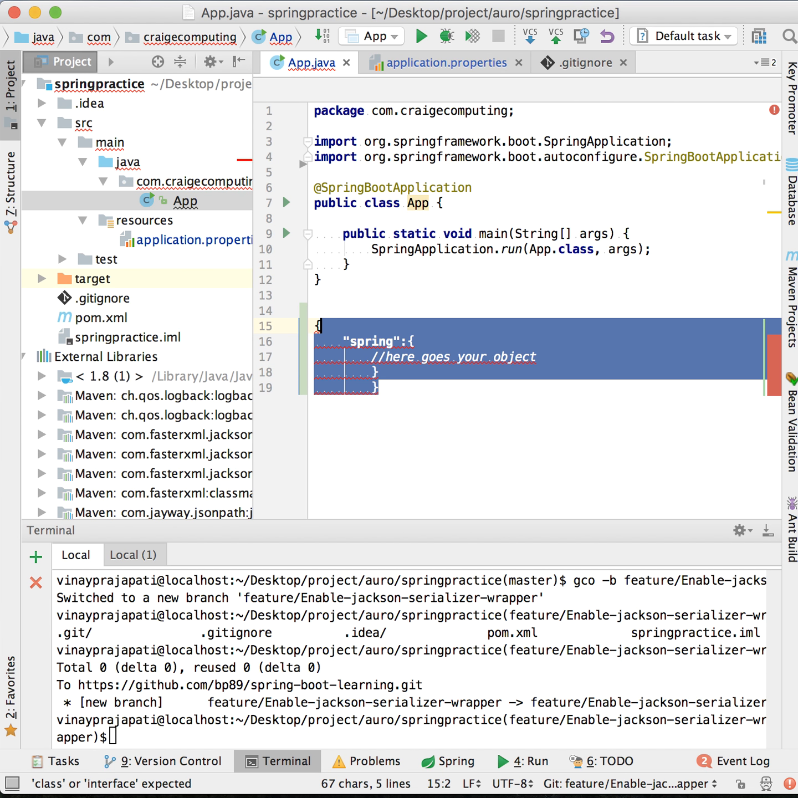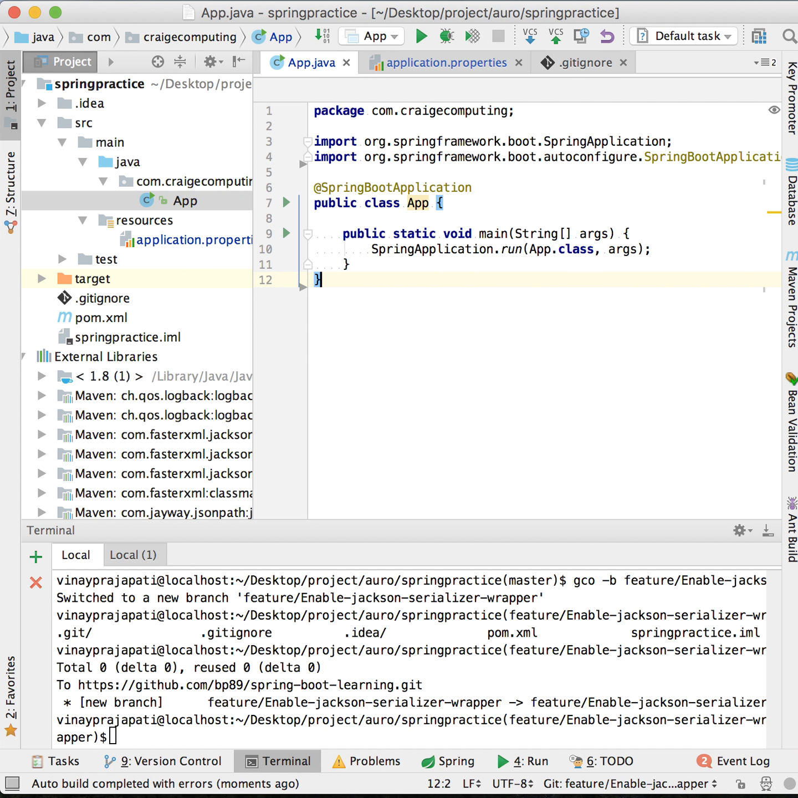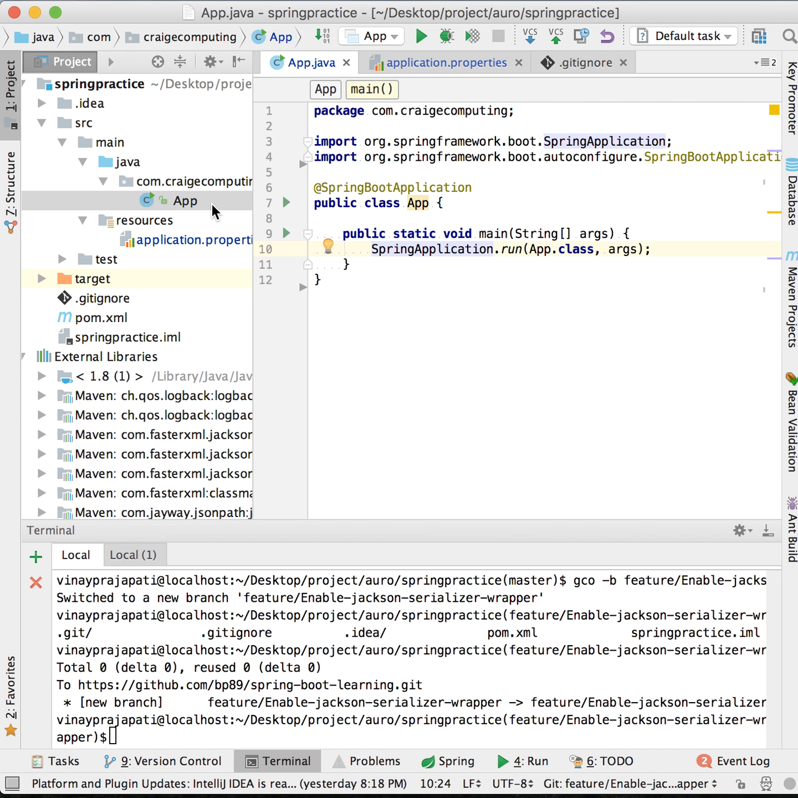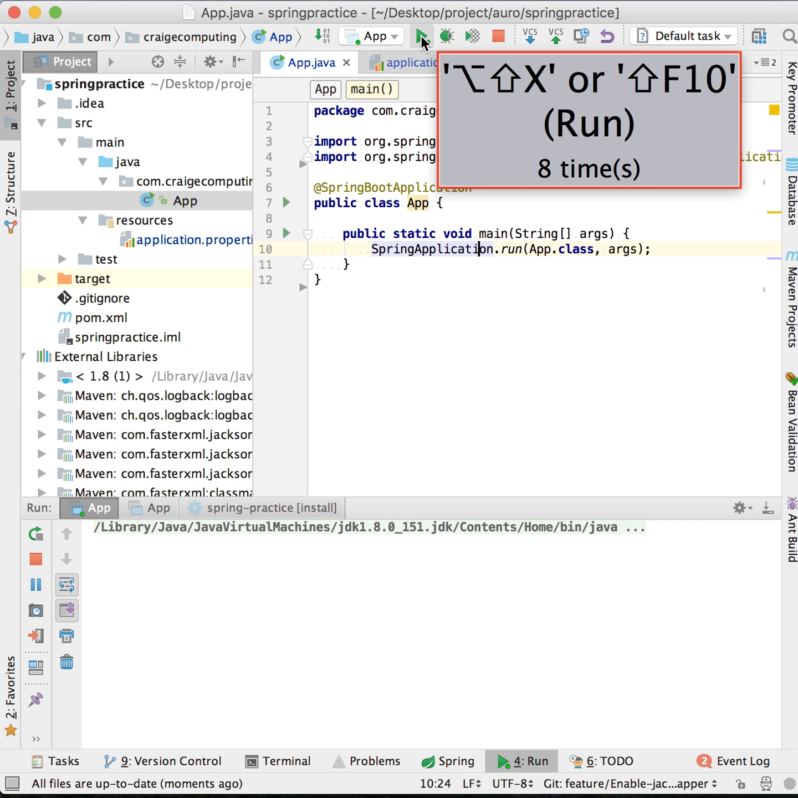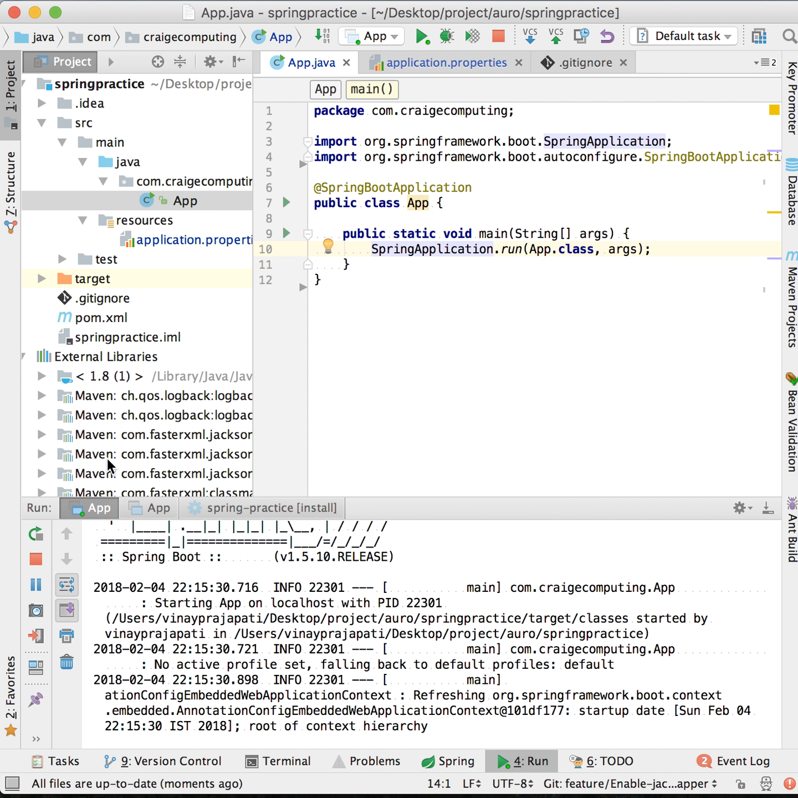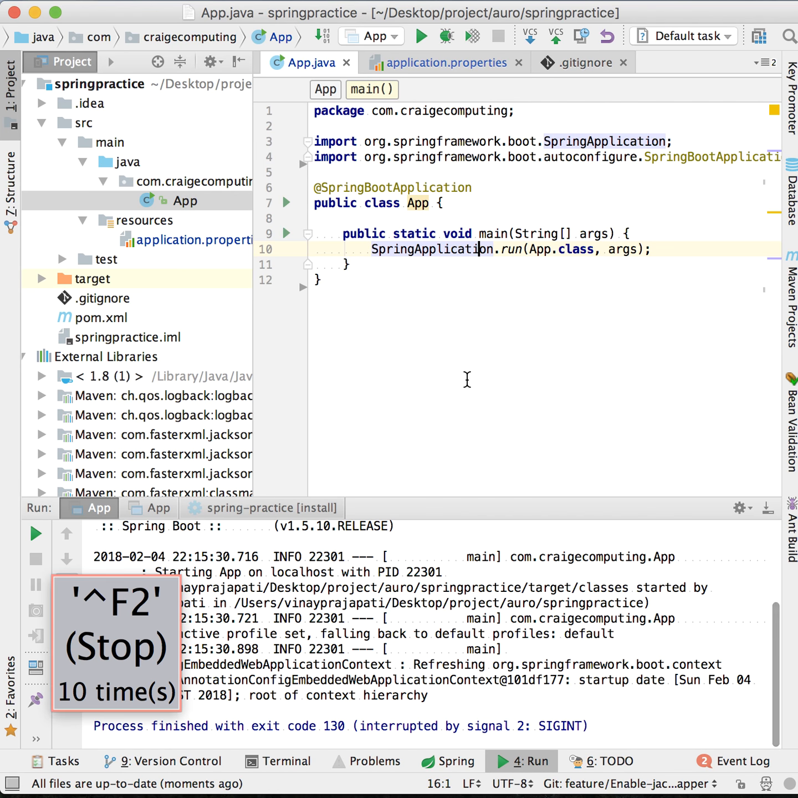For that, let's just create a simple Spring Boot application. I have already created one. It's just an app class, and here we have a public static void main method, and it simply runs on port 80. Application.properties is empty, so it's just a plain Spring Boot application. Let's just run it quickly to test if our application is up and running. All right, so it's up and running.